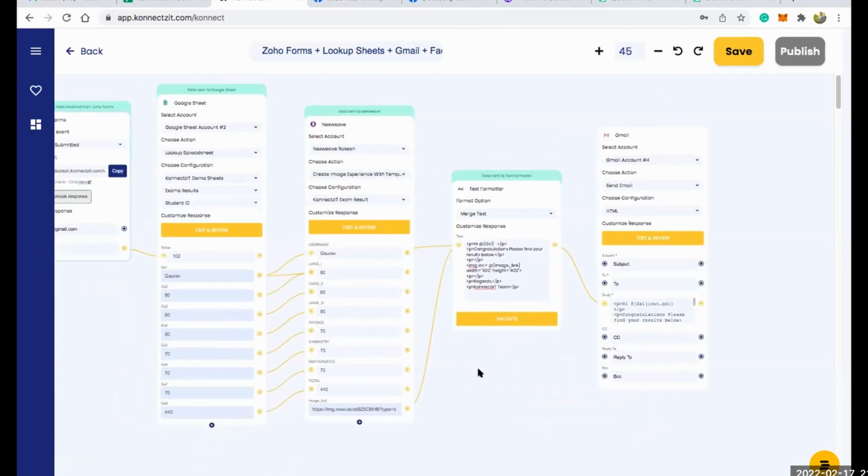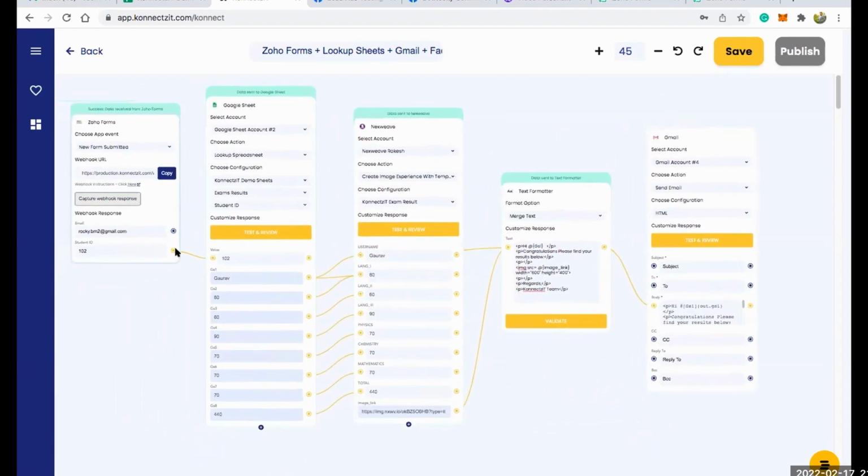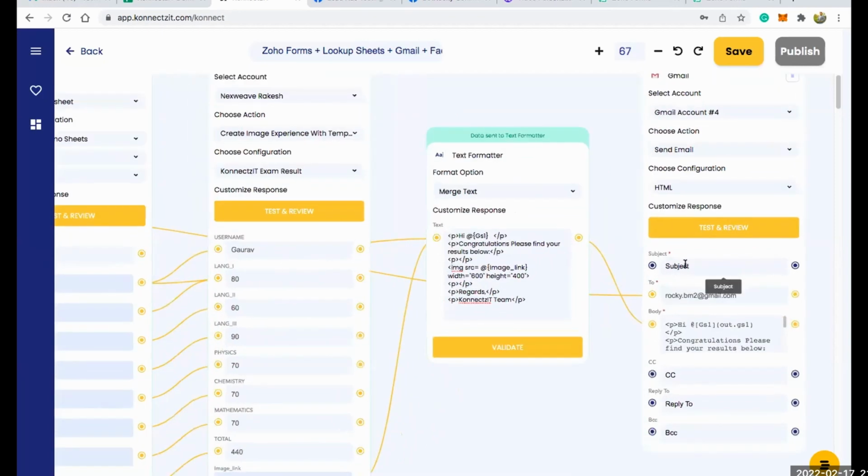We already generated the template. Now I will be getting the email ID, which is from the Zoho form itself. And I can just input any text, like I can say congratulations, or congrats, like KonnectzIT, or just say this. So just hit test and review.